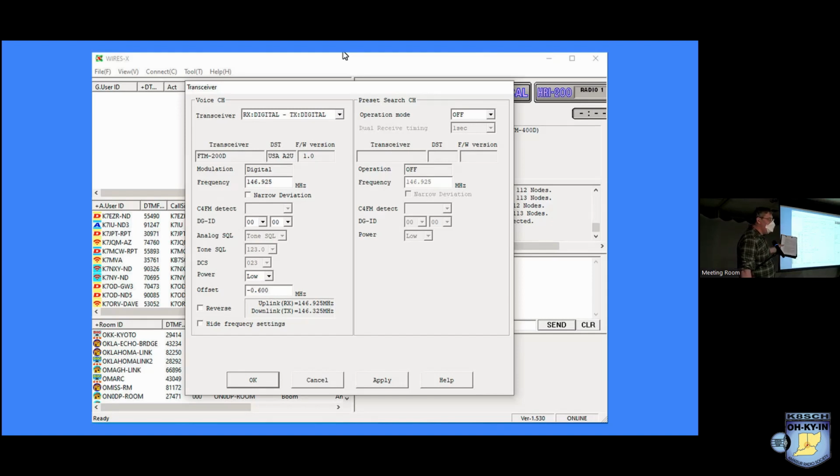If I changed any of that and hit apply, that radio would power cycle and come up with the new settings, which is super convenient since it's all remote. The right-hand side is used if you have a second radio, which we don't have, so we don't use that second side. This screen does change radically if you have a repeater connected.